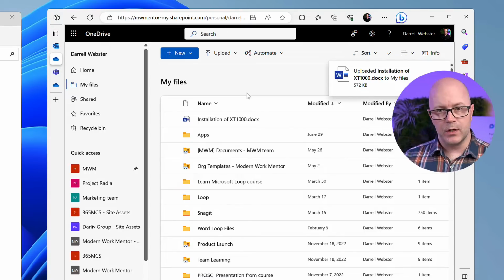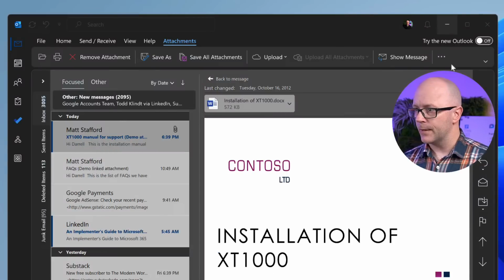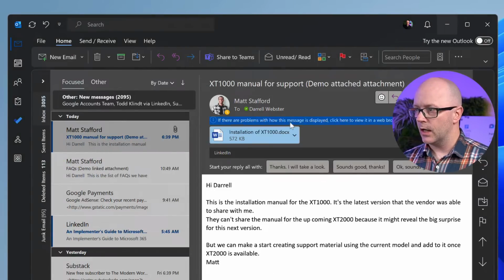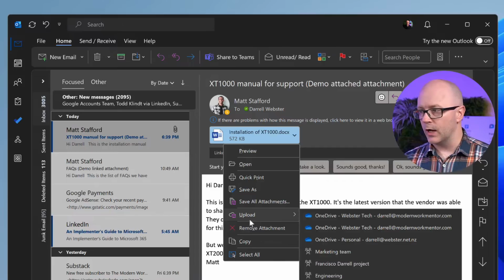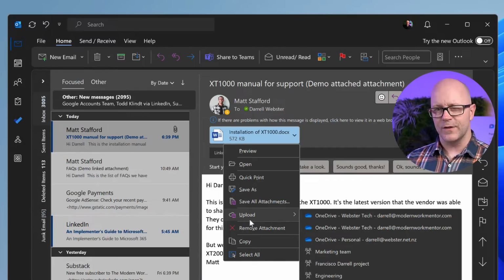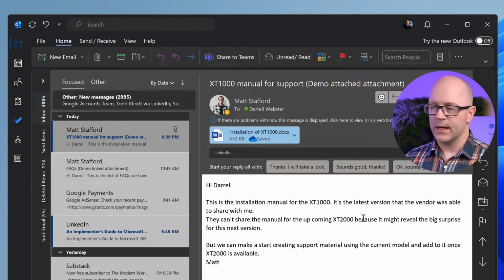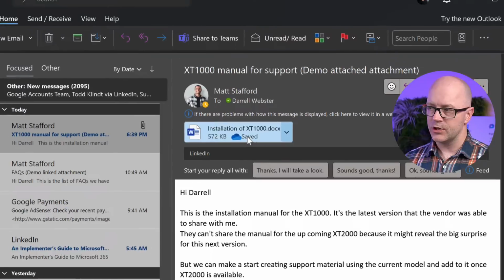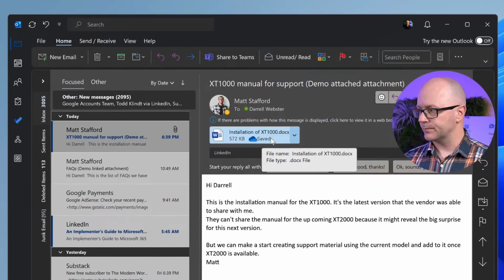So what is a better way to do this? You might have seen it when we were choosing a few things along the way, that if we had chosen that dropdown, we have an option to upload. And if you just trust that this works, have a bit of faith in the feature, then you could choose to upload directly to OneDrive, and that will save there. And you can get an indication that it has done so from the attachment.